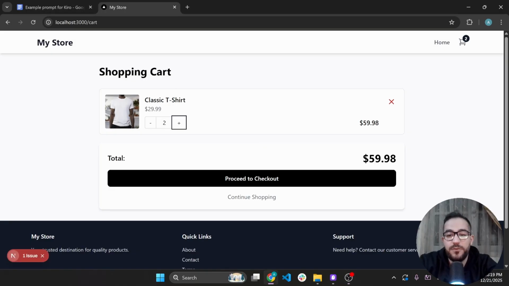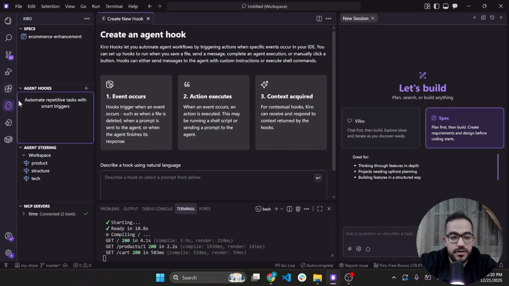And yeah, that's it for this feature. Let's go back to Kiro and check out the next and final feature. So the next feature that we'll talk about is the agent hooks. We already covered agent steering and specs, we generated specs, and now we're gonna cover and demo agent hooks, which is a way to automate repetitive tasks with smart triggers.